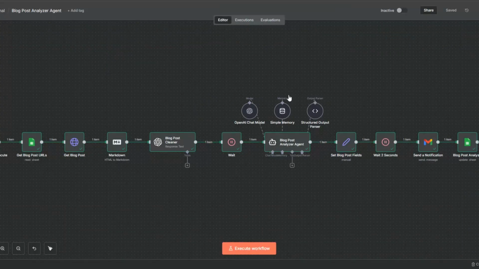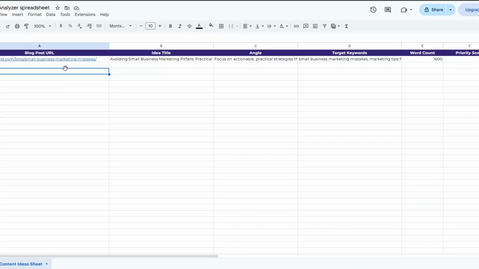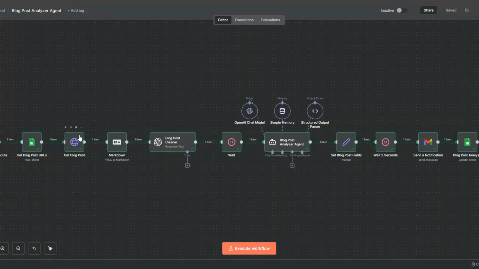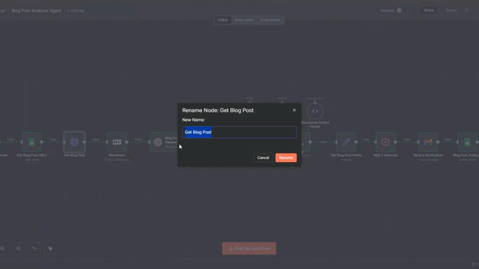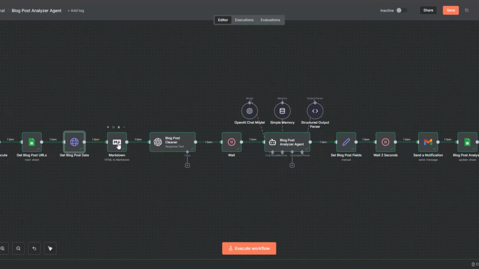So here we're getting a blog post URL, which we've added to a spreadsheet over here. And then we're getting the blog post data. We can rename this to blog post data. And removing the HTML from the data using this node right here. Then we're proceeding to clean our blog post using this AI tool. Then we're waiting a few seconds and then analyzing the blog data using this AI agent.